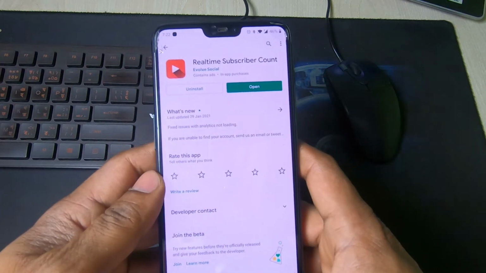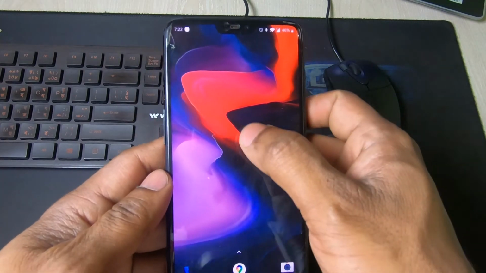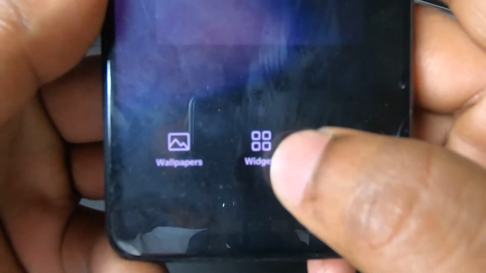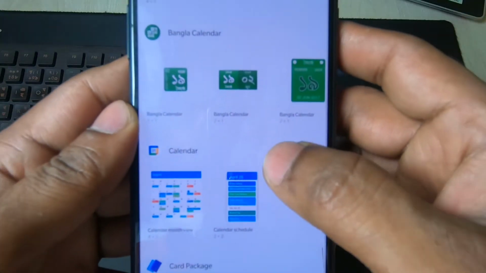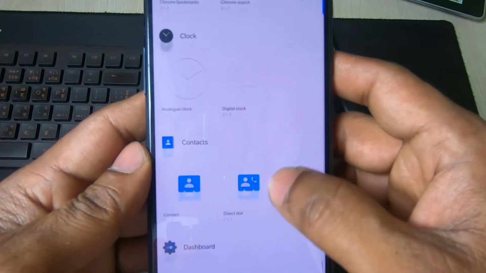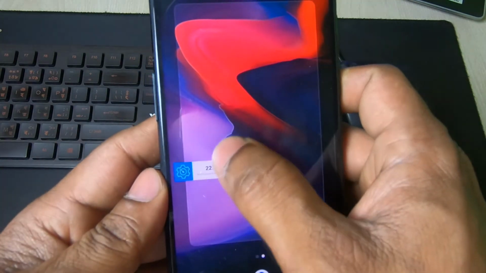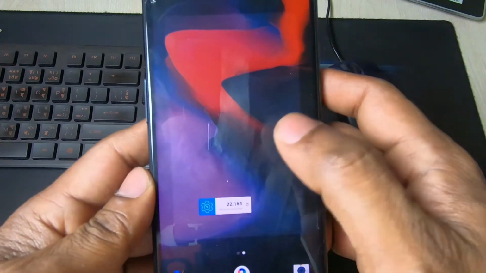So after download finishes, just go to home screen and press and hold your home screen, then as you can see widget, and just press and find out live subscriber count widget. As you can see, here it is, and press and hold to place here.